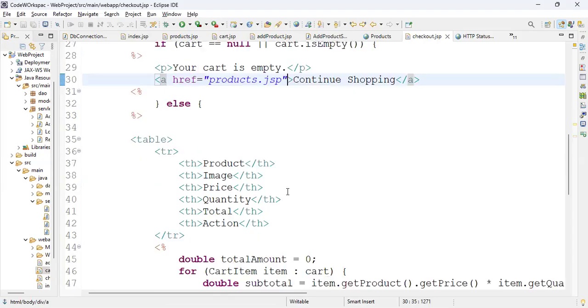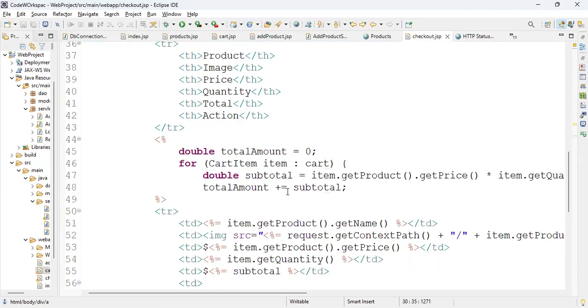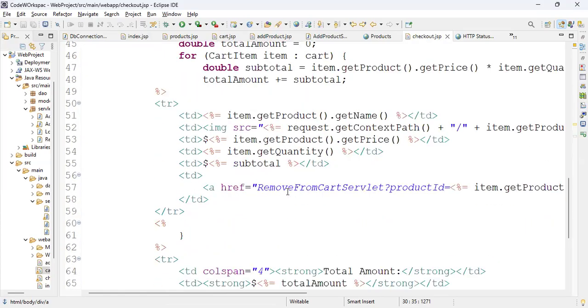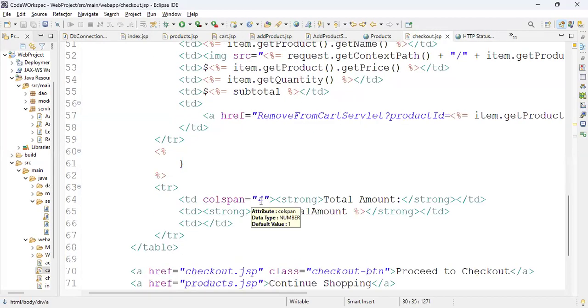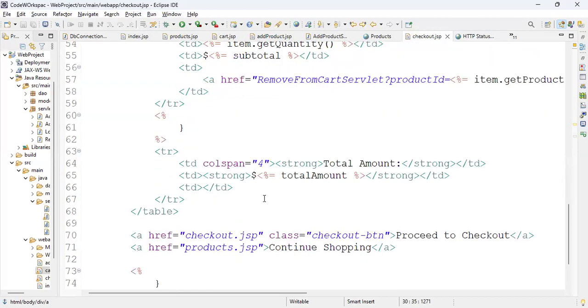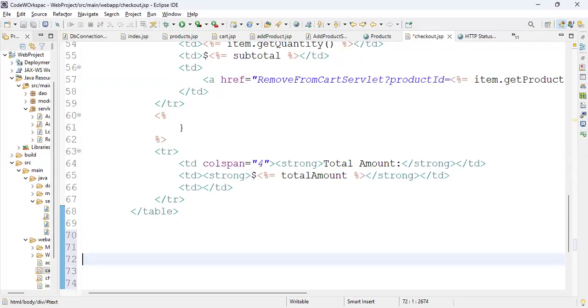So now we can say that the product is empty, and you can see that we have everything that we have in that cart.jsp. We'll have the item, then the subtotal, and this remove from cart, looks good. Then we'll have the total amount, and then the table is closed. When the table is closed, you can see it is redirecting to the checkout and product. But here we need to add a couple of things because this file is different.